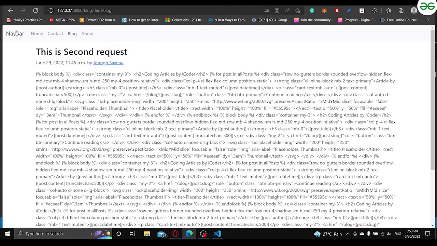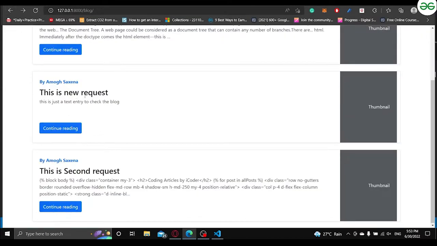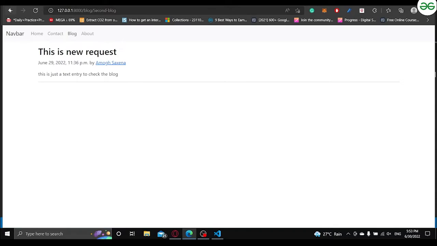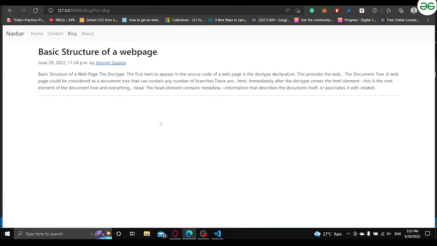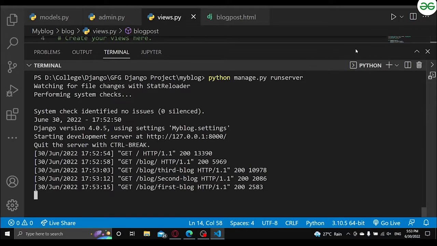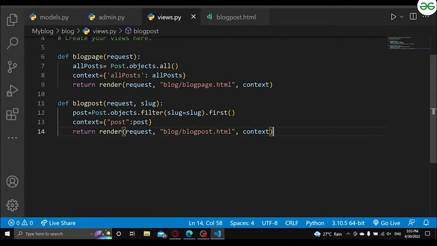This is the third blog, right? This is a new request. And also this is the basic structure of a web page. So everything is working, right? This was how a blog post basically works. Maybe it was not working because we didn't save our data, or we were having some issues saving it. So I just quickly reformatted the data and restarted the server and it started fine.